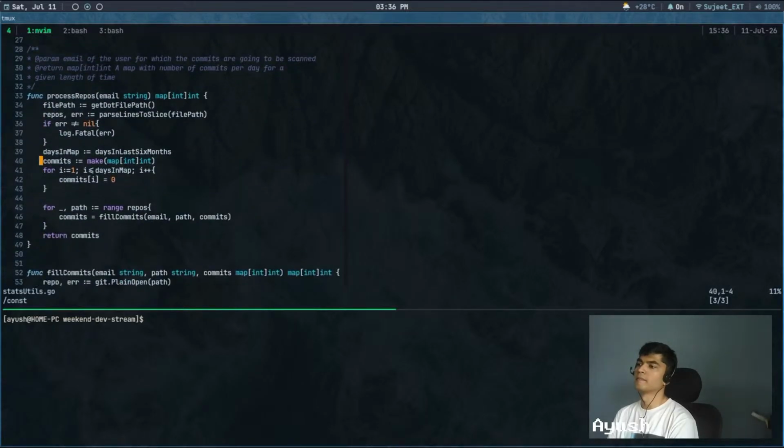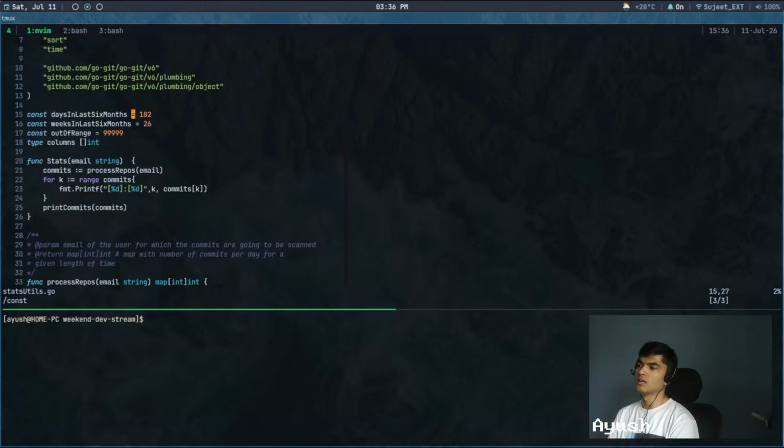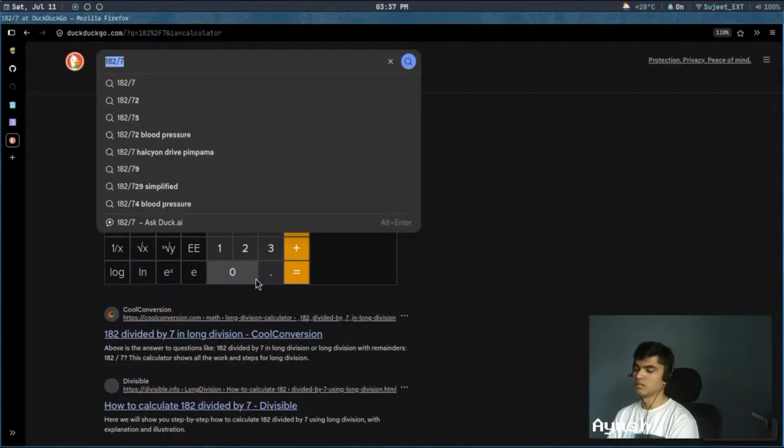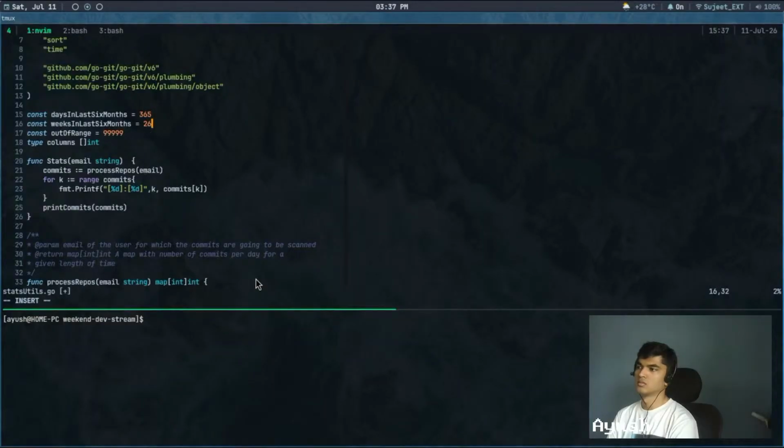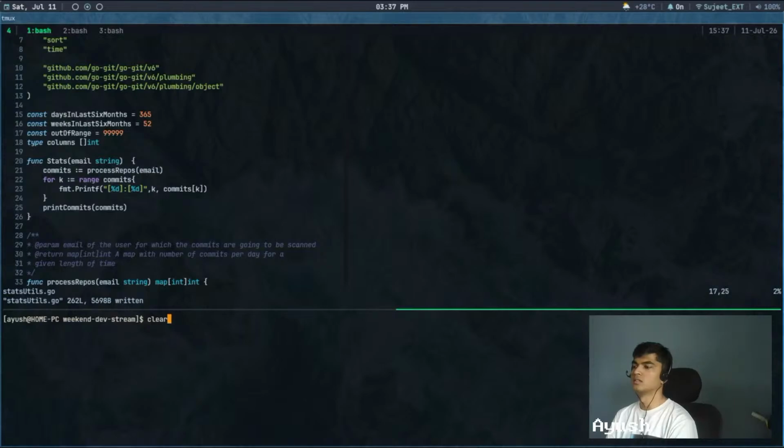Process repos days in last 6 months. This is fine. Days in map is also calculated from this. So I don't know, maybe we can make this 365. Let's do that, 365. And what is 365 divided by 7? It's 52. Yeah, 52 weeks. Let's run this then.